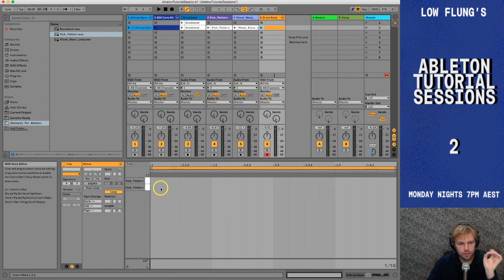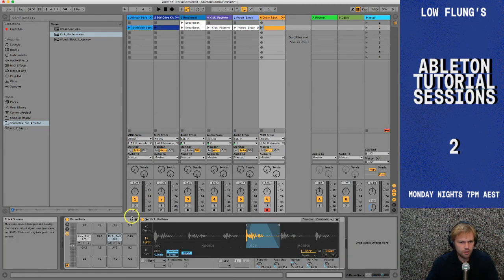So this is where I get to something that I wanted to say. Didn't know when I was going to say it. It's going to be now. We don't know the difference between these two because they're both called kick pattern. So what we want to do is double click back into the drum rack. We get there at the top, double click.